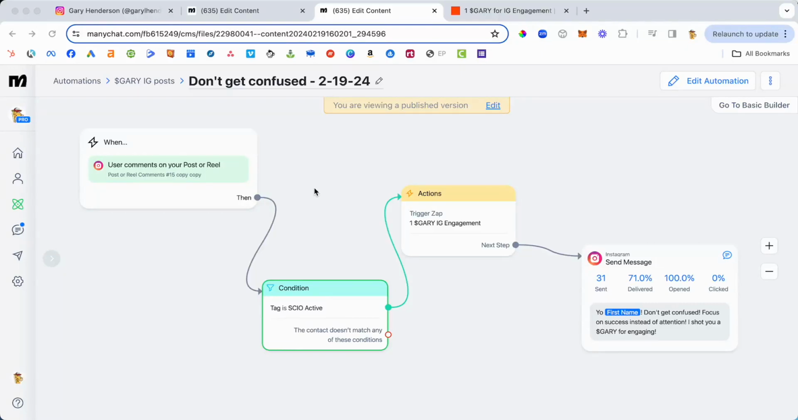All right, let's take a few moments to talk about how I've been hacking Instagram engagement using Manychat, Zapier, and Social Connector. So let me show you what I do.